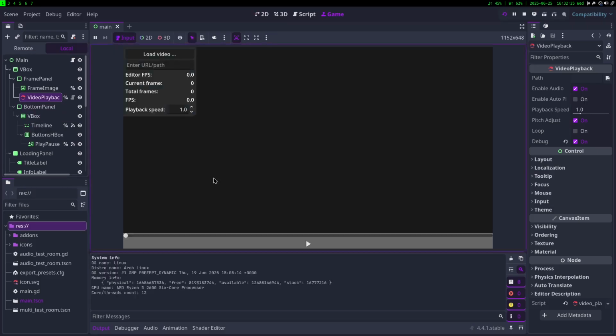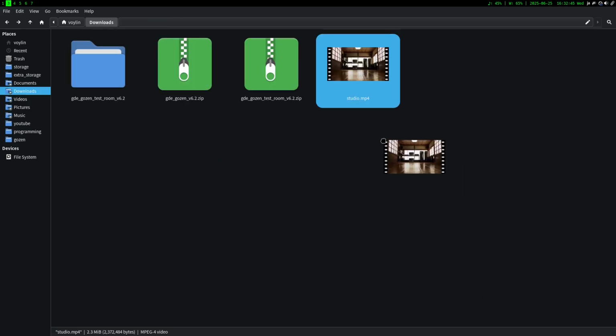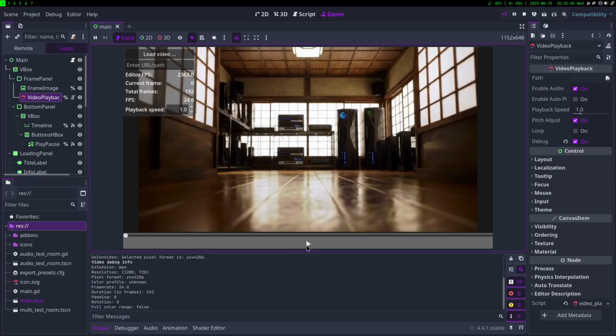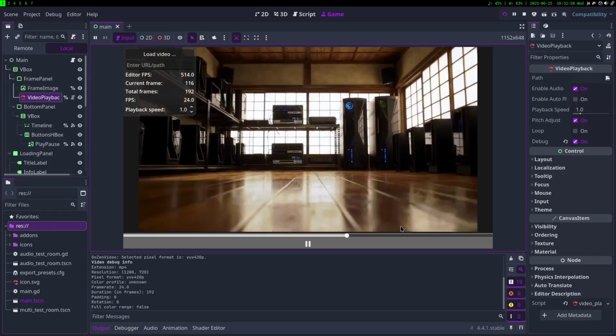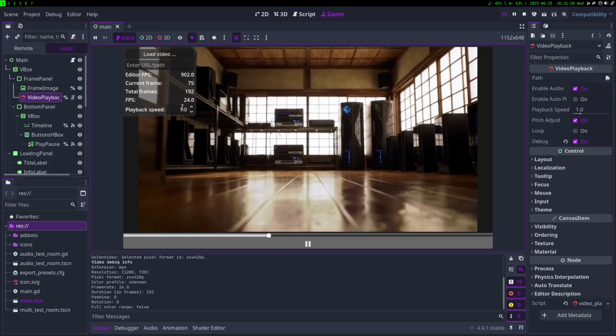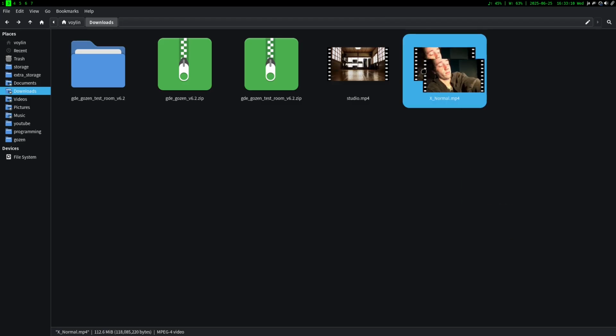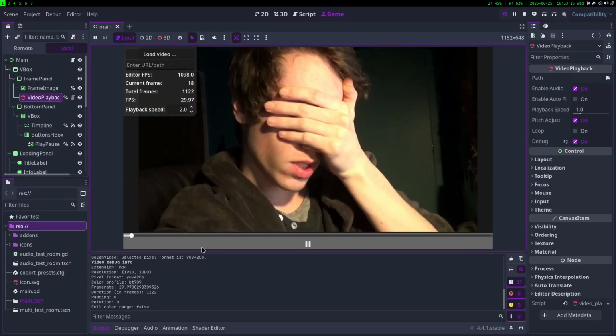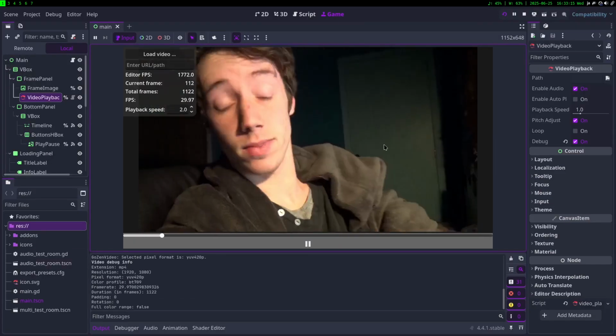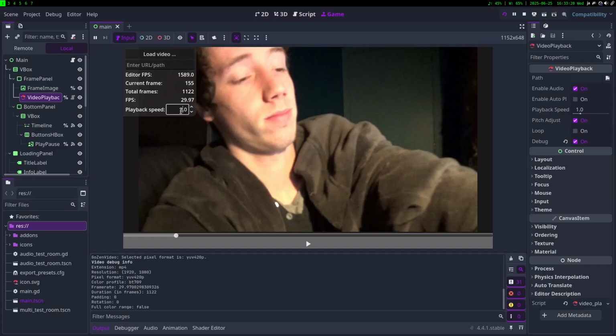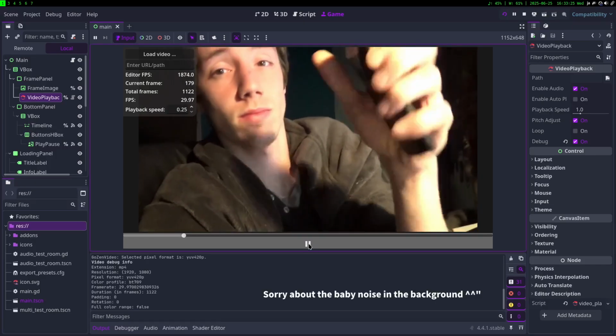So if I start this up, now I can drag in a video. So let's quickly find a video. I got this little video in here. We can see playback, seeking. We can see the amount of frames, the editor FPS, total frames, and we can even change the playback speed. Now this is a video file I use for all my testing, but it goes faster. If I put this on slow motion, it goes a lot slower.